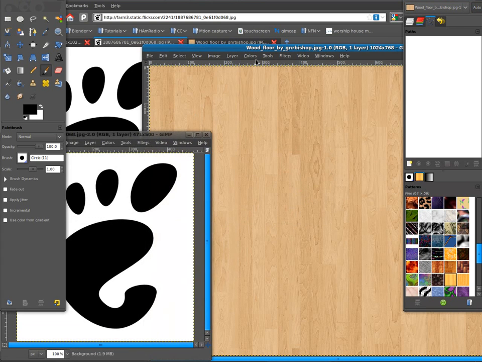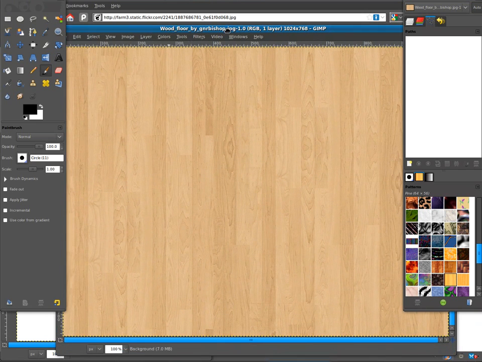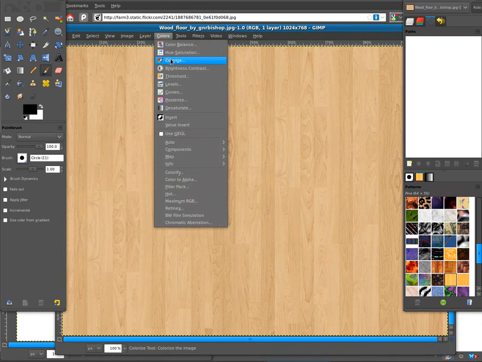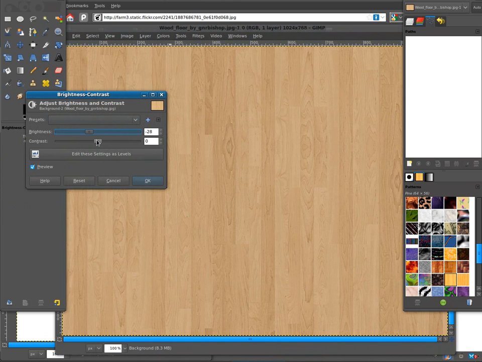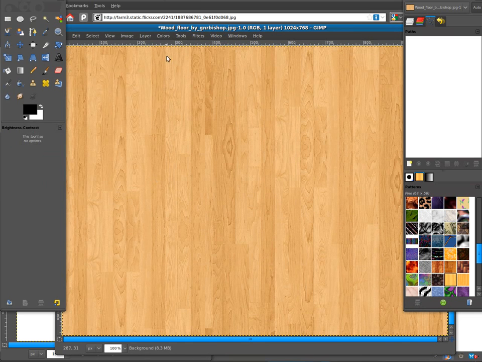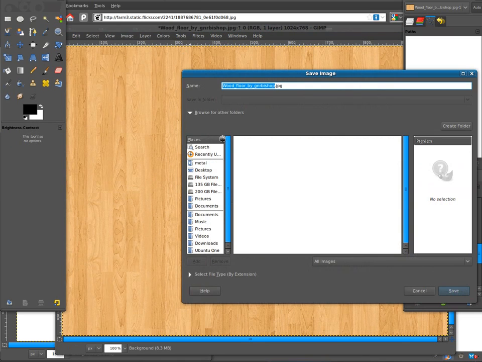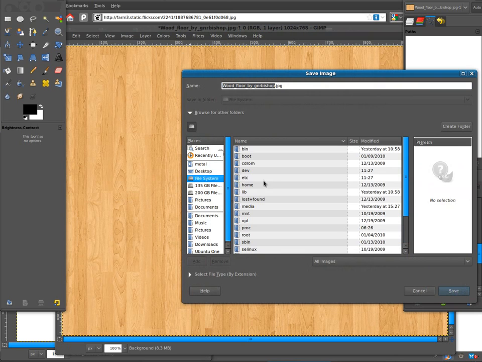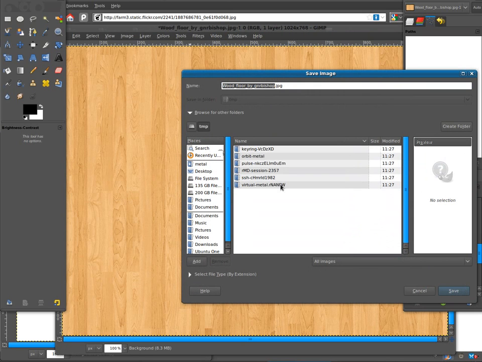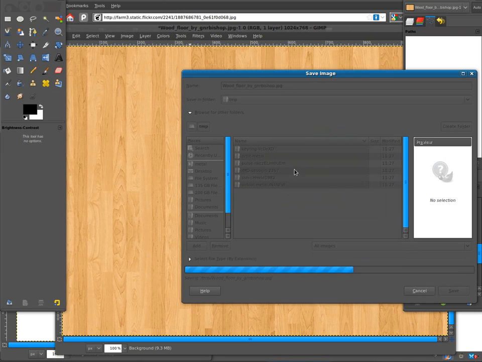Okay, so first things first, I like this wood flooring here, but I'm going to just adjust the brightness and contrast just a little bit on it. I'm going to make it actually a little bit darker and a little more contrast. I'll save that. I'll put it in my temp folder for now, and we'll just save it with wood flooring as the name there.